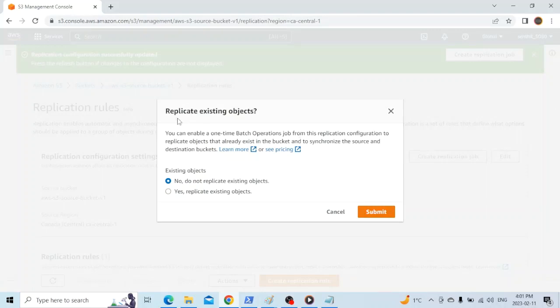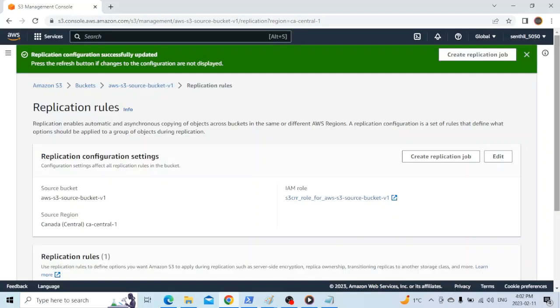It's asking one more pop-up: replicate existing objects. If you want to replicate all the existing objects in your source bucket as part of the replication, you can choose yes. If you don't want to replicate the existing objects, but you want to apply the replication for all upcoming object uploads, then you can choose no. At this time, I don't have any object in my bucket, so I'm choosing no, and submit. My replication rule is being set up.